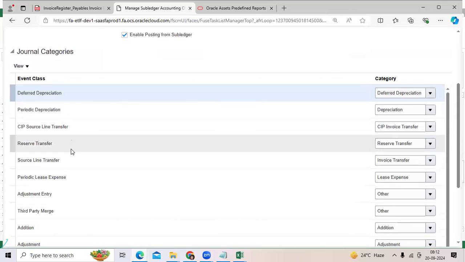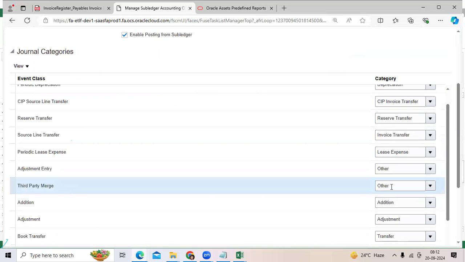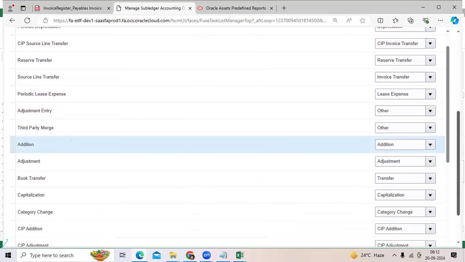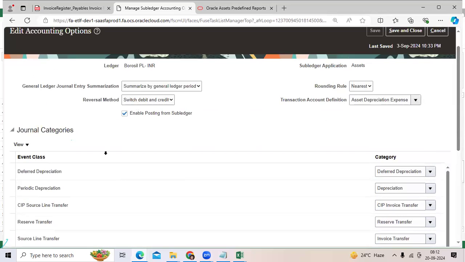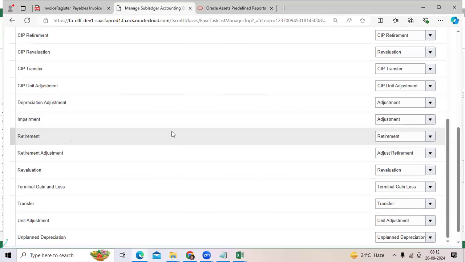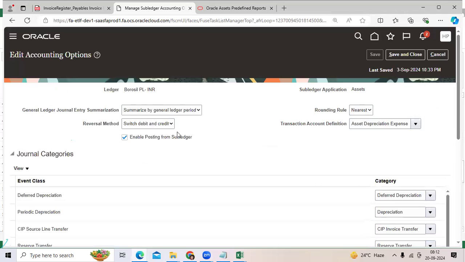If you create an adjustment entry, it will be taken as other. If you create an addition by mass addition or a direct addition, at GL level it will record source as assets, category as addition. We have many categories in the FA application from FA to GL since R12 Fusion.